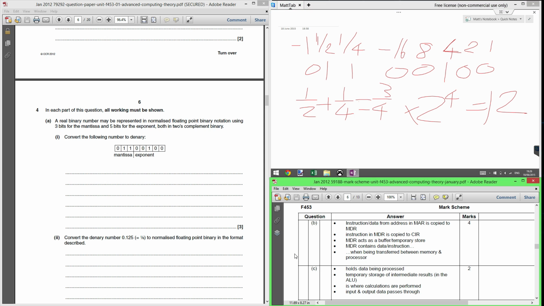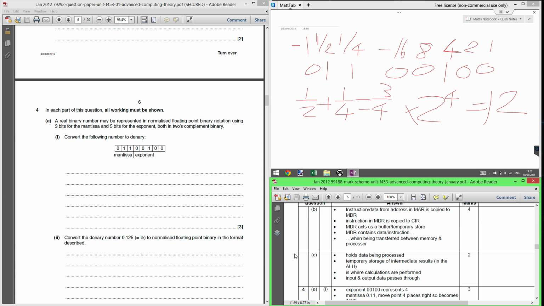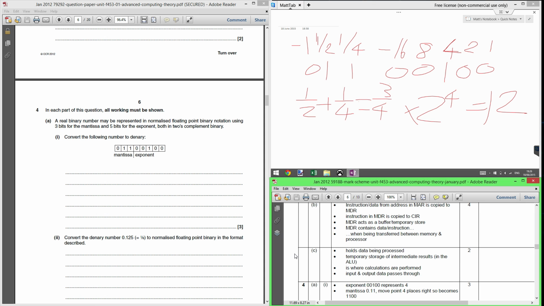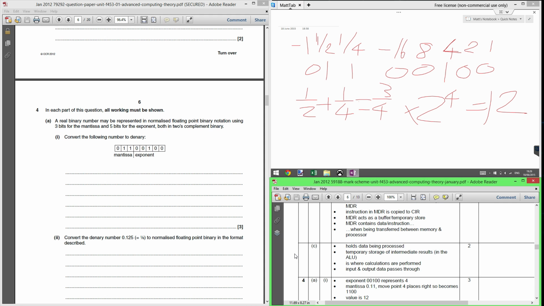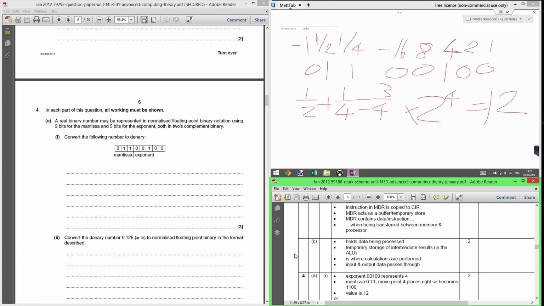So let's have a look, see if this is correct. Exponent represents 4. Yep, I've showed you that. Mantissa is 0.11. Moves to the right place. Oh, it's normalized, isn't it? Value, yeah, value is 12. There we go. So that is one way you could have done it, where you do represents 4, then do it that way, where you move the exponent itself.